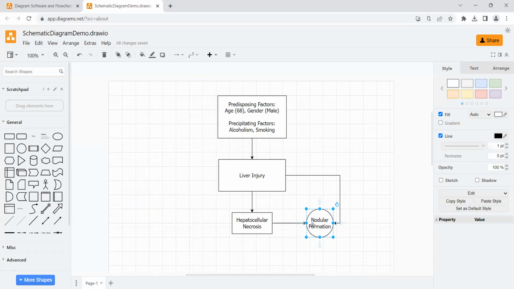So you have to click on the shape, and sa right side, you can find style, and you can change it to whatever colors you'd like. Okay? For example, kana siya. Di ba? Change mo siya.